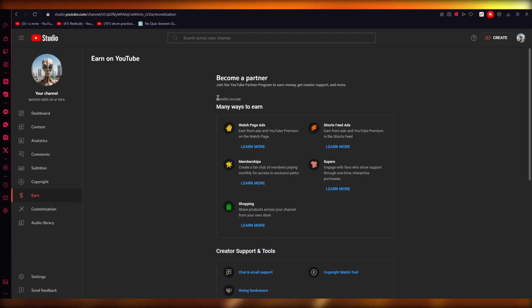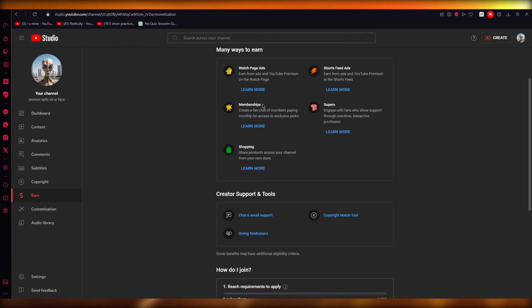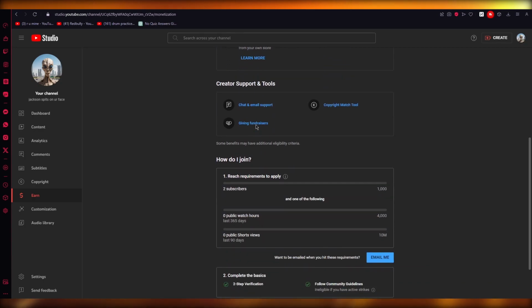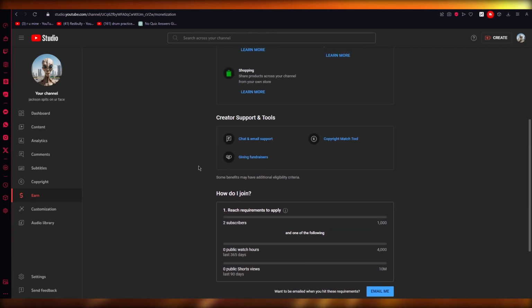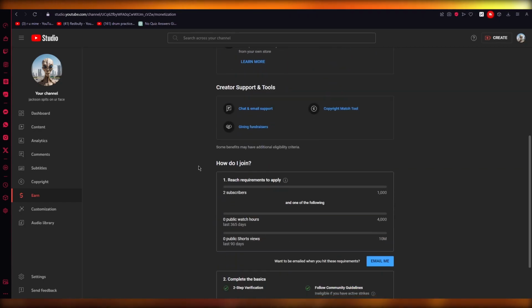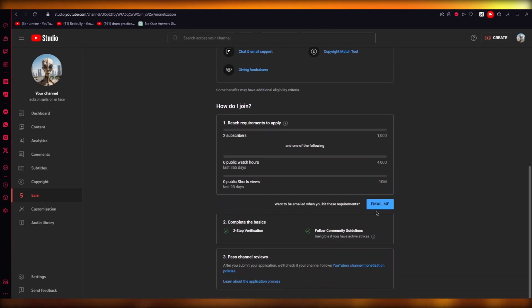And there we go. So many ways to earn. It's going to give you all these ways: watch page ads, shorts feed ads, etc. So you're going to connect your AdSense to this by emailing them. This says, how do I join? Want to be emailed when you hit these requirements?